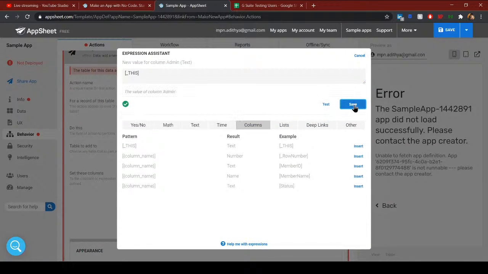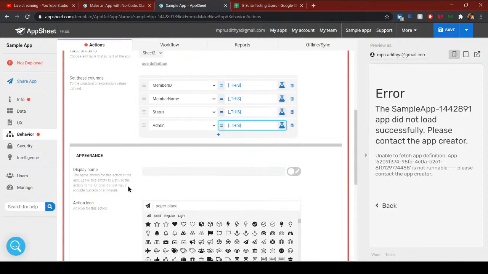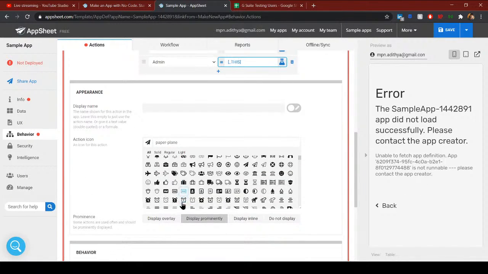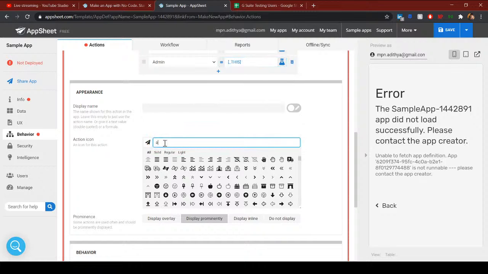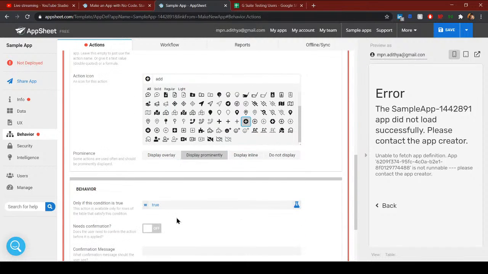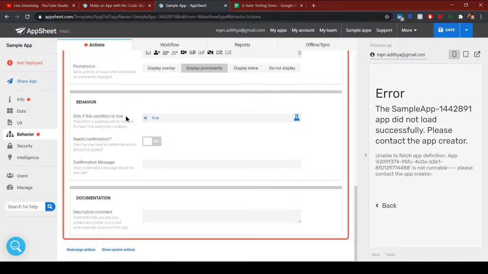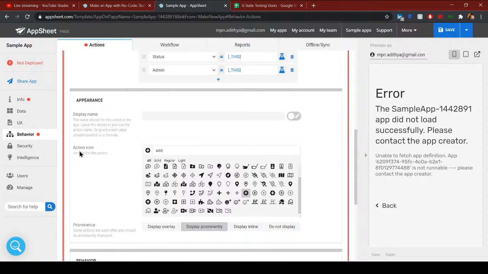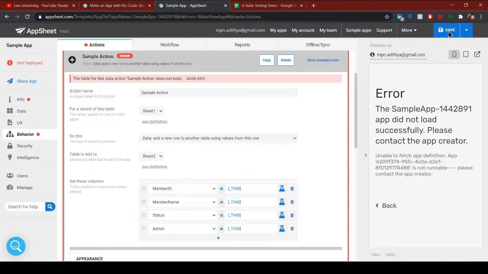And we can change the icon also. Since it's going to add, a relevant icon we can give, like a plus button. And for behavior and all, let's keep it default, and we'll save it.